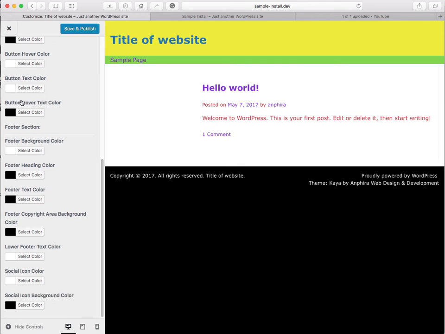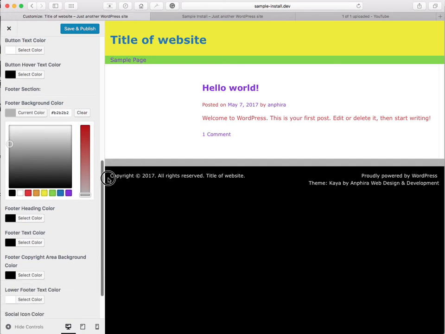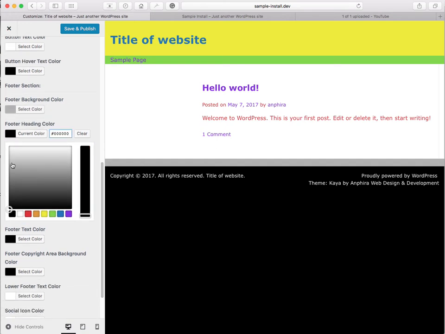If you've got buttons showing on the page, you can set your button colors. If you want to set your footer background color, this is this top footer section. You can set the headings for your footer.